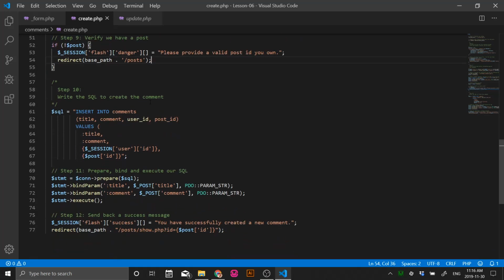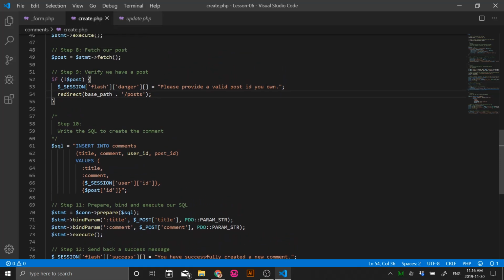If there wasn't a post, we redirect with an error telling them they need to please provide a valid post ID. Oh, no, that's not what we want. We want: please select a post. That's what it is.